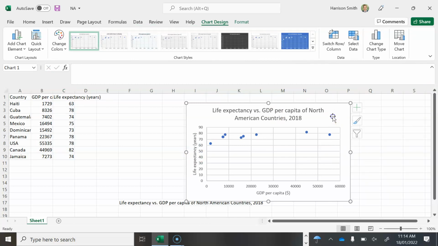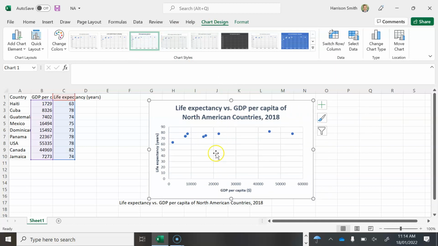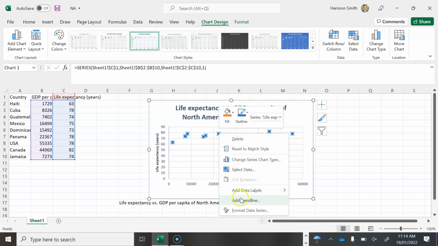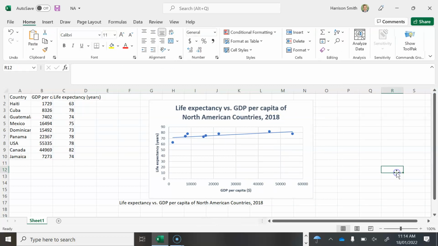Cool. The next thing I need to do, you'll see if I insert a line of best fit at the moment, it's going to be a dotted line, and I don't want that, so I'm just going to click on this third option here. If you go to Chart Design, it'll bring up a nice solid line for you. To insert the line of best fit, all you need to do is click on any of the data points, and you just right click and then you go Add Trendline, and your line of best fit will automatically pop up for you. So that is how you make a scatter graph on Microsoft Excel.